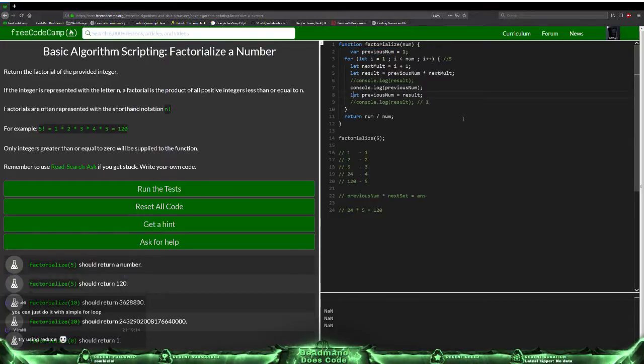Oh, hold on. Just want to test something. Perfect, that's working. So previous num, there you go. 12, 6, 24. Brilliant, got it, guys. Now start at 0. Wait, no, I need it to go to num. Greater than, less than or equal to. There you go. Boom.